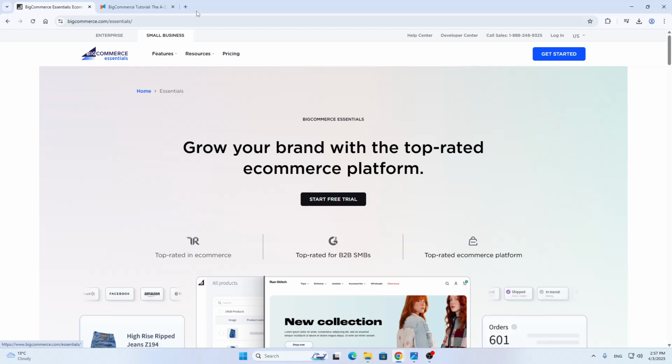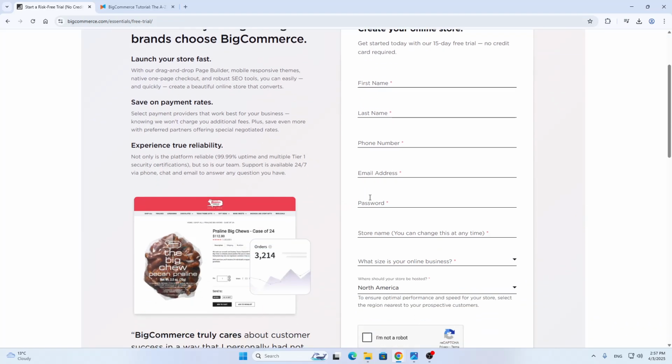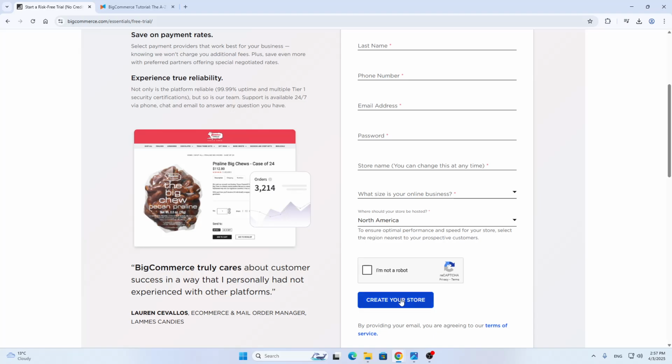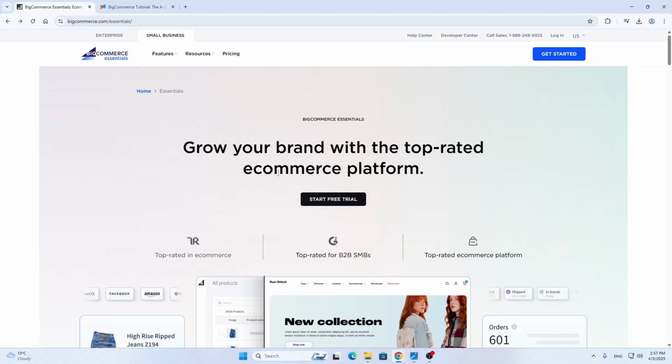By clicking small business, this is going to enable you to get started with a free trial. You can sign up as well by creating your account, inputting your store info, name, and so on, and getting started with creating your store for a free trial to test out how BigCommerce works. So once you have done that, now we can get started.